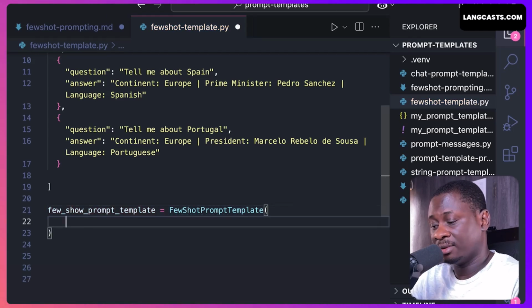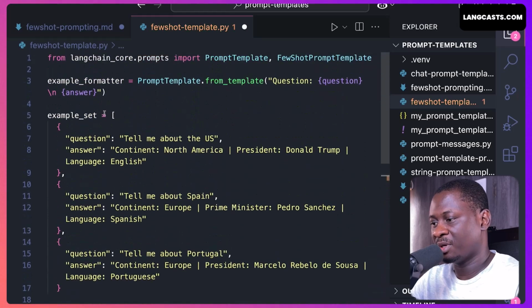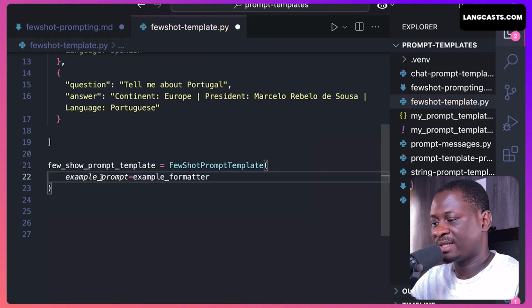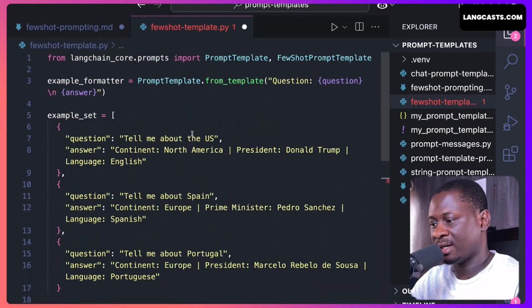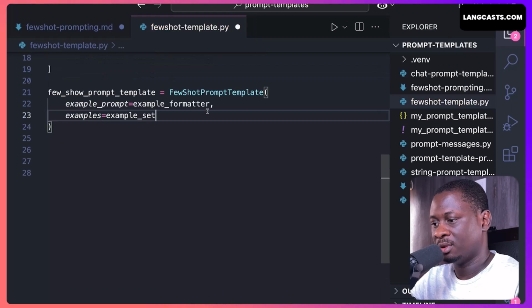And we start passing in our properties. The first is our example prompt, which we'll just set to our example formatter. Let me just copy and paste so that I spell them correctly. So it takes example prompt, which we'll set to our example formatter. Then it takes another property called examples, which we'll set to our example set variable.